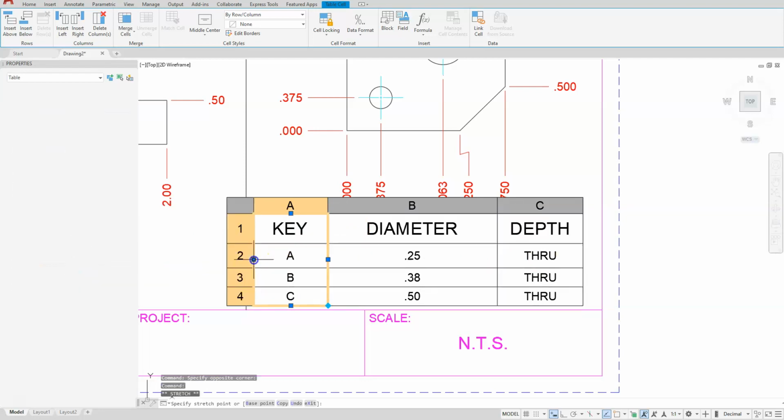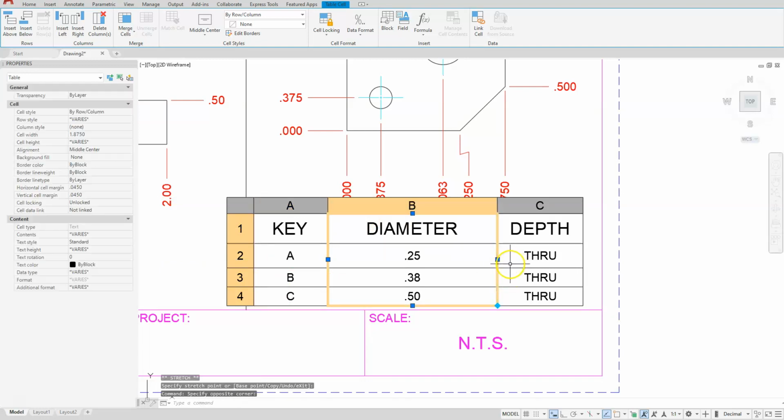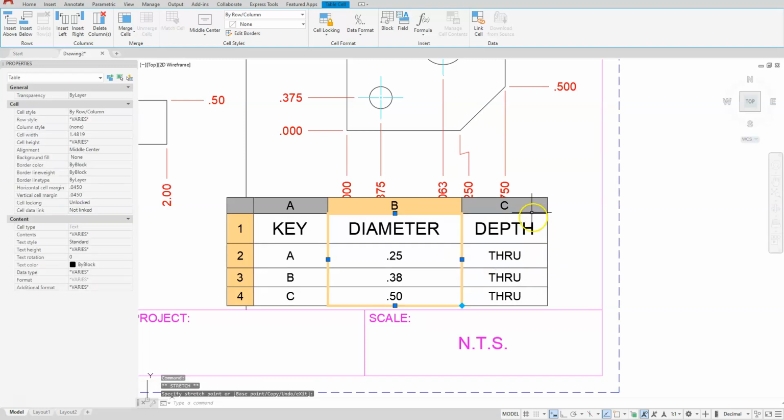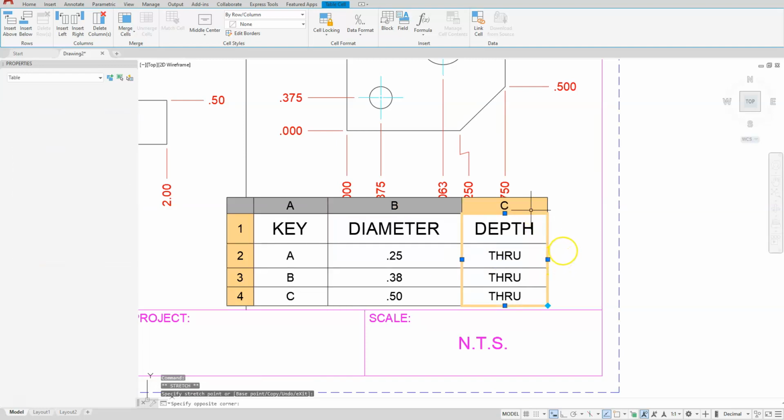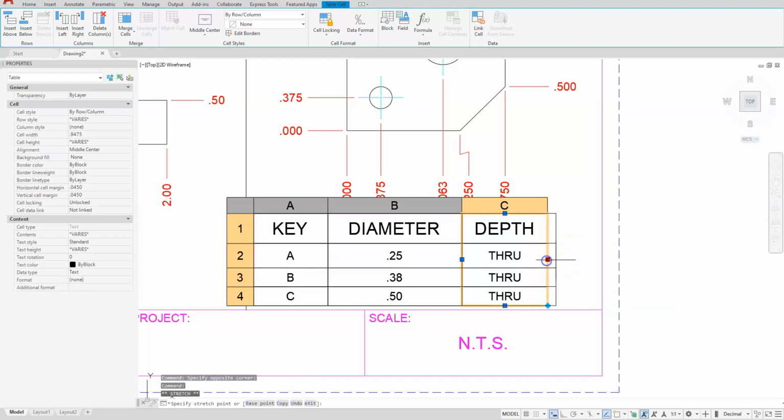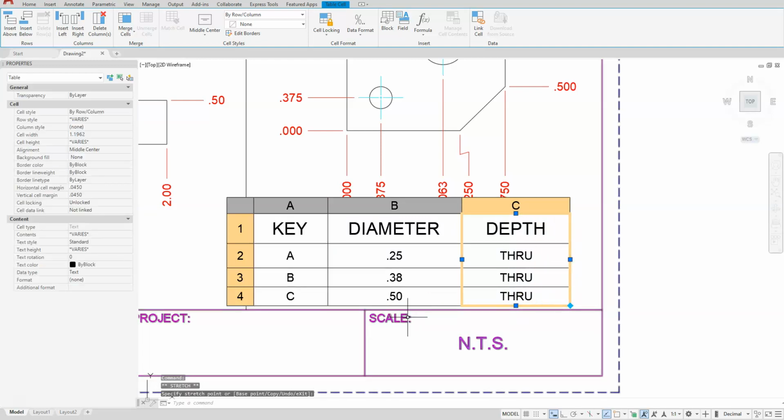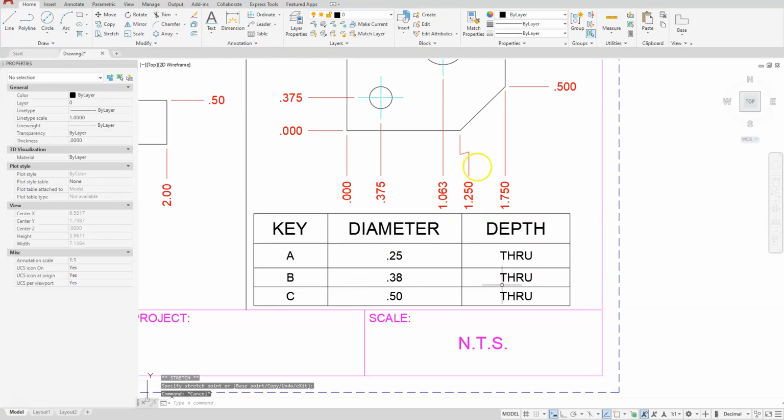Go ahead and adjust this one as well. And then I'll scoot this one over a little bit. You can kind of play with this and get it in a position. Just make sure that you have it clear of your title block at the bottom. Okay, so that looks good enough for me. I'll hit the escape button.